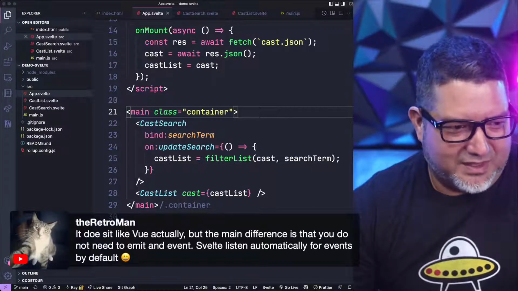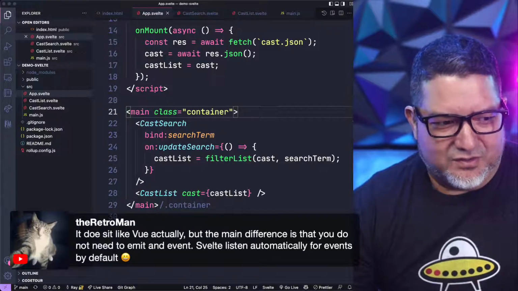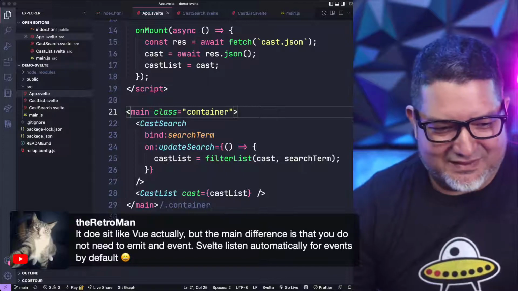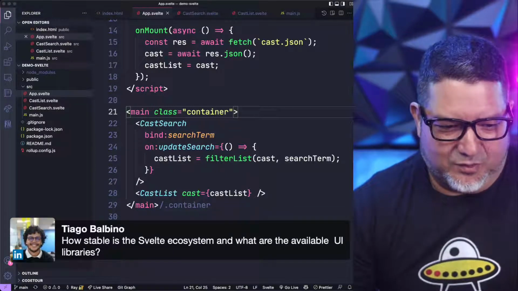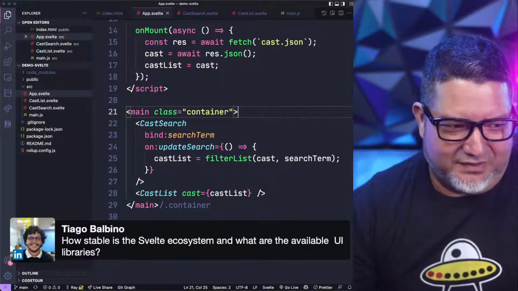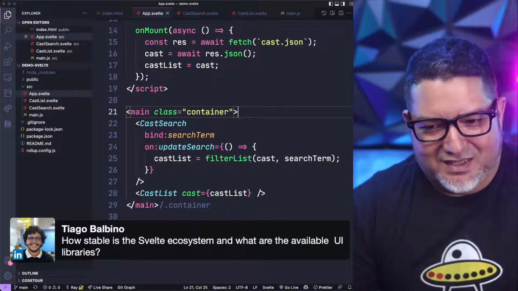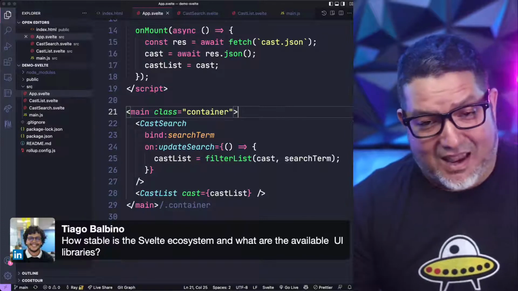Vue actually? But the main difference is that you do not have to worry so much about emitting events. I don't know. To me, it just makes a lot of sense. So this is a good question from Tiago. How stable is the Svelte ecosystem, and what are the available UI libraries? I would say it's pretty stable.